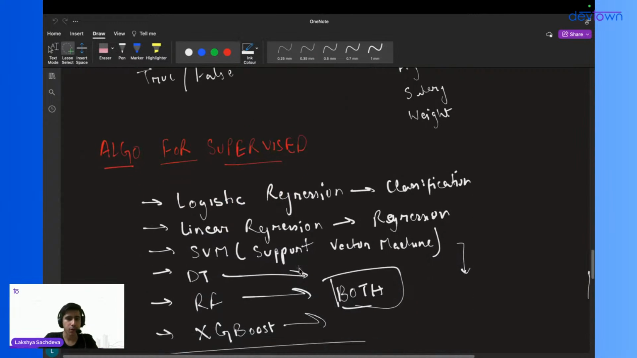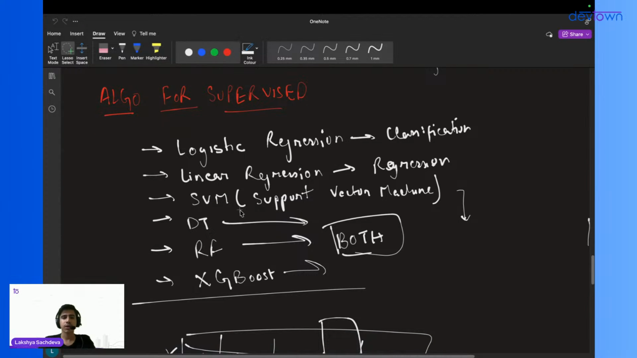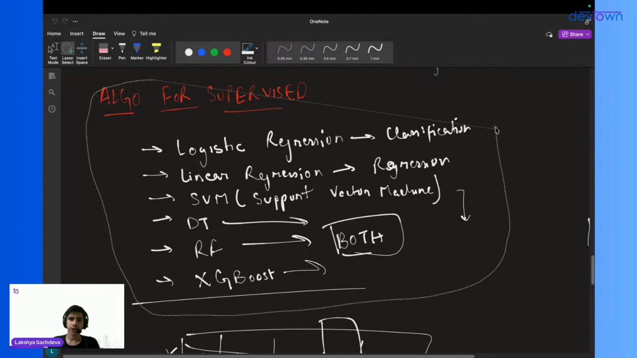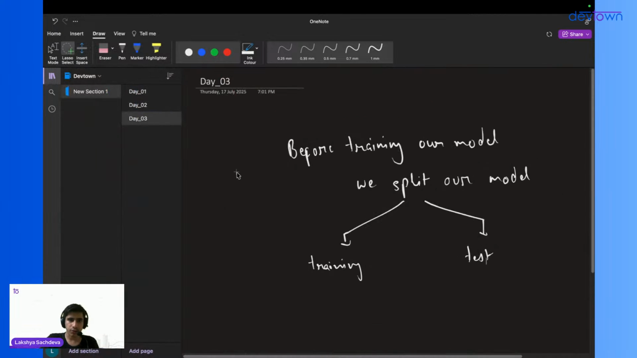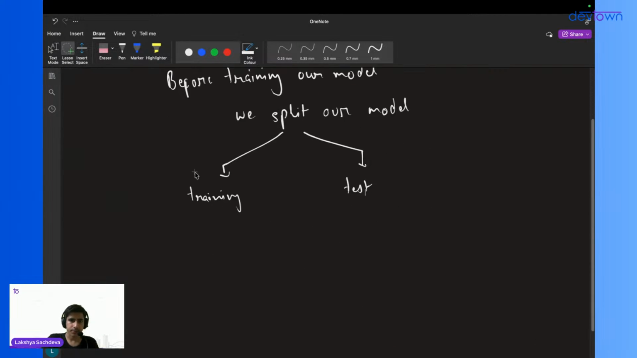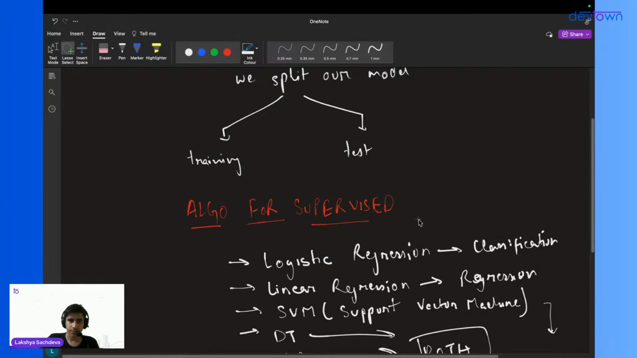I hope you remember all of these algorithms. Great. So in these algorithms, we have logistic regression for classification, right? I will do one thing. I will simply copy this and paste this over here in day 3.